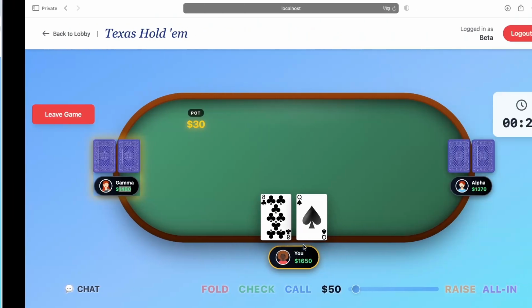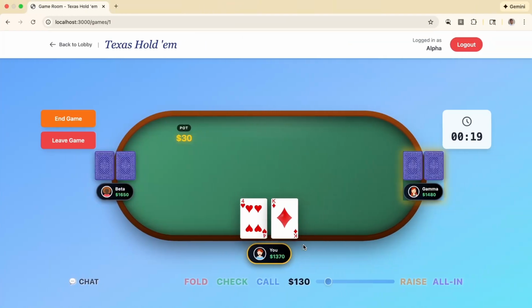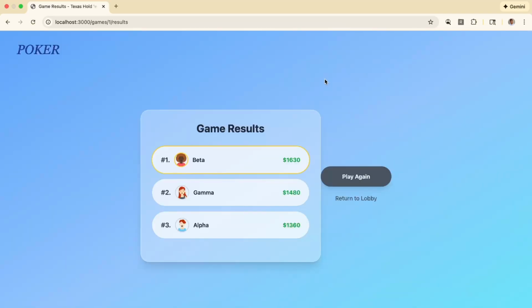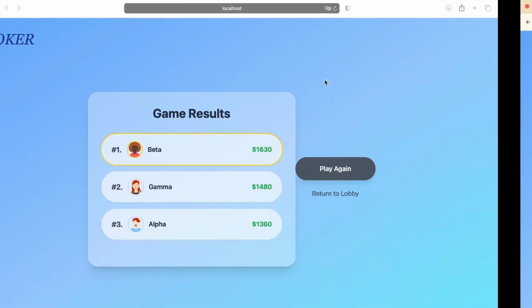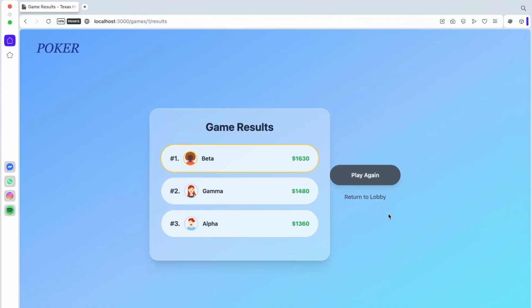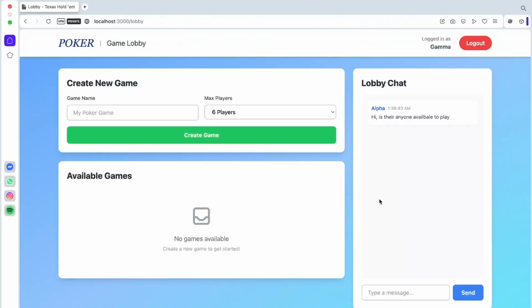It shows the overall standings. As the owner of this room, Alpha does have the authority to end the game and go to the result screen. So Alpha is currently ending the game. It gives a pop-up asking if you seriously want to end the game, because if the game is ended it can't be revisited. So if I say okay, it shows the result showing that Beta wins. Gamma was second with $1480, and Alpha is third with 1360. The same screen is shown across all three users, and users can go back to the lobby.